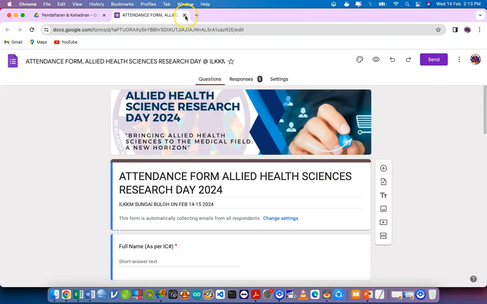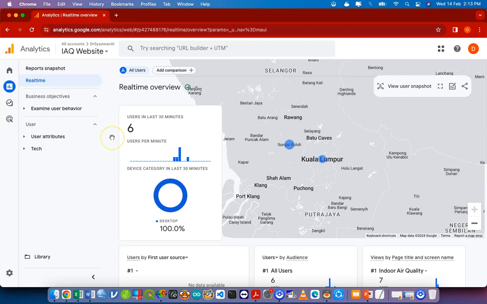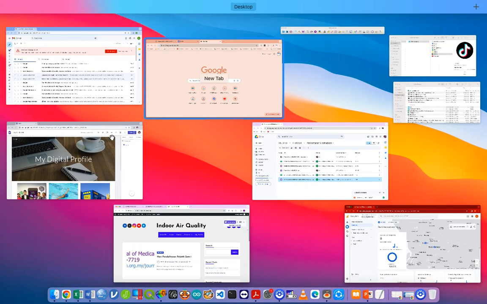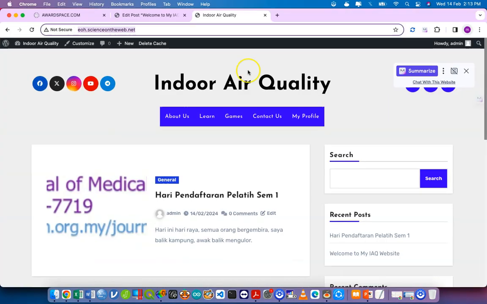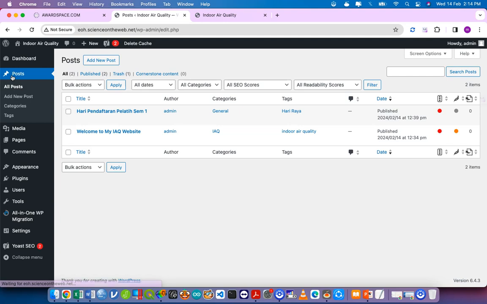Previously, I already explained about WordPress, and I also explained about using the, apa yang dipanggil sebagai apa tadi? Okay, apa yang dipanggil sebagai Google Analytics.